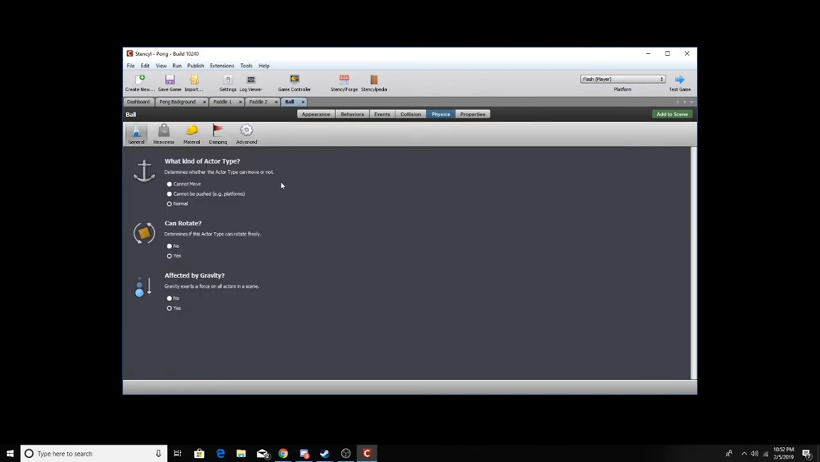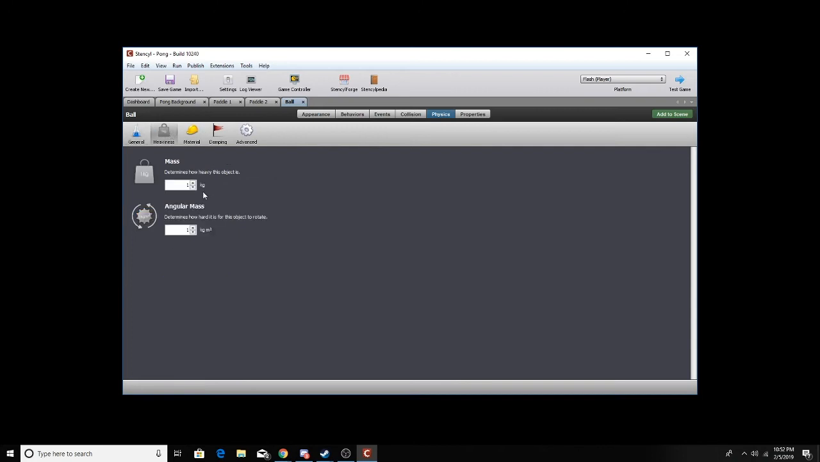We're going to go to physics here. This is going to be a normal actor type, and it's going to have normal rotation, and you're going to make sure that it's affected by gravity. The other two paddles we didn't have affected by gravity, but the ball must be affected by gravity. And yes, it can rotate, and yes, it's normal. Here we're going to go to heaviness to make sure that both of these are set to 1 kilogram. Normally they're set to 1 by default, but we're going to make sure that they are still at 1.